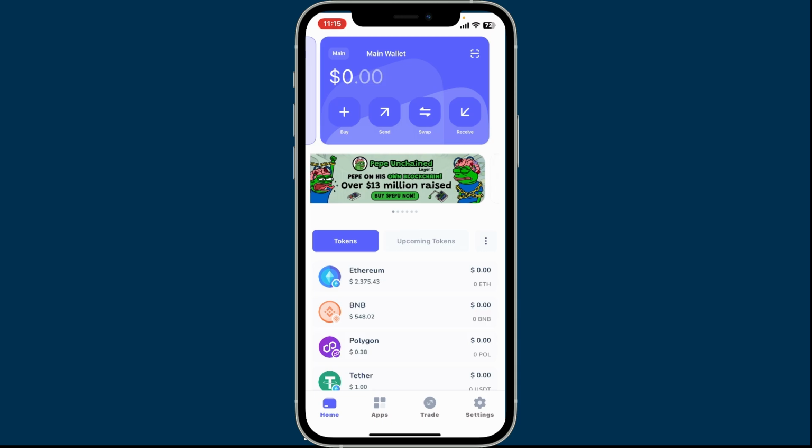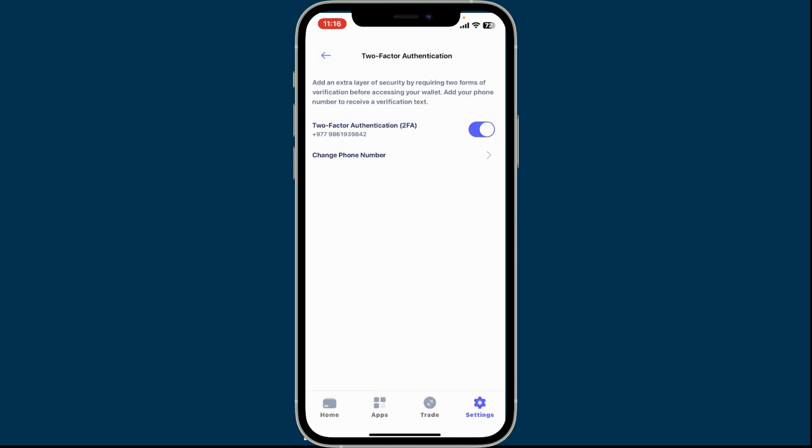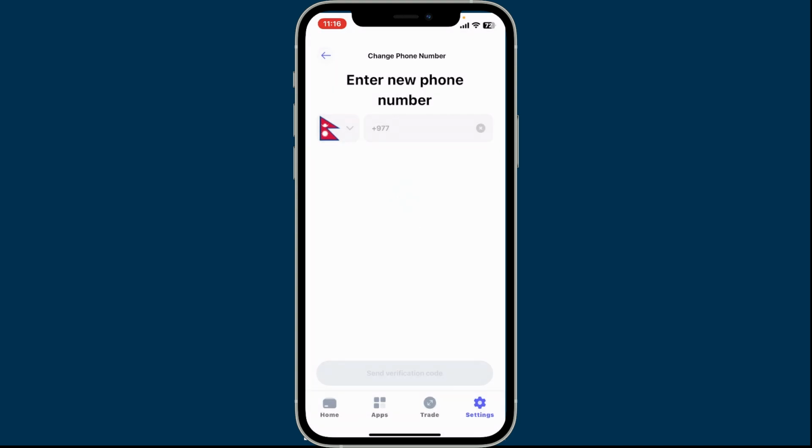After you're inside the home page of BestWallet, tap on Settings at the bottom right corner. From the Settings menu, tap on Two-Factor Authentication. Inside Two-Factor Authentication tab, tap on Change Phone Number. You will then need to scan your Face ID or enter your passcode for your wallet.